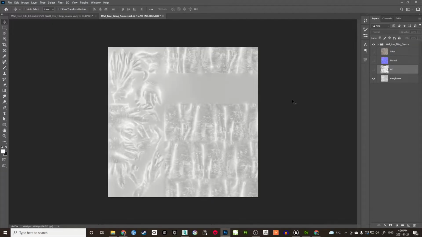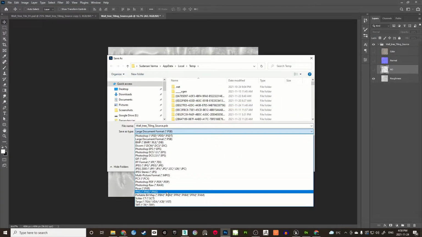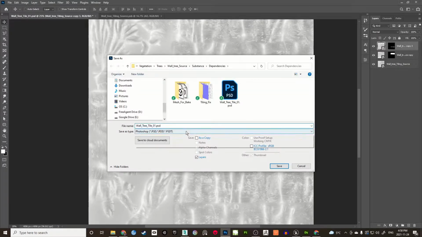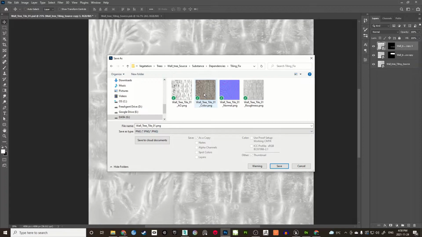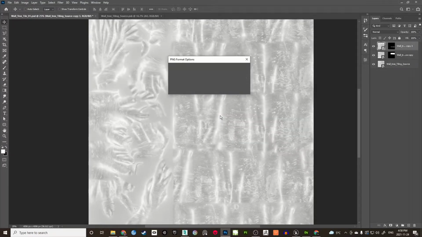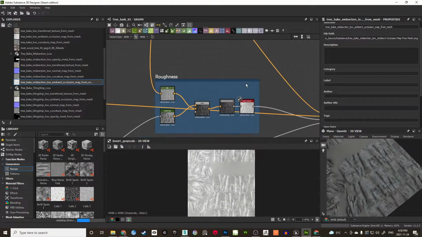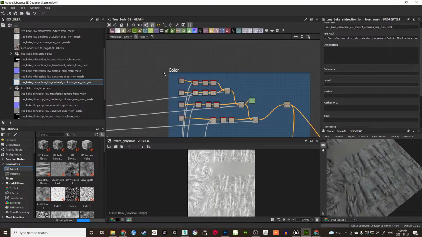That's done. Now go to the roughness. Save as PNG. Oh, no wait. So you get save. And save this as a PNG. Tiling fix, roughness. That's it. Now let's open Designer and import all these textures into Designer.